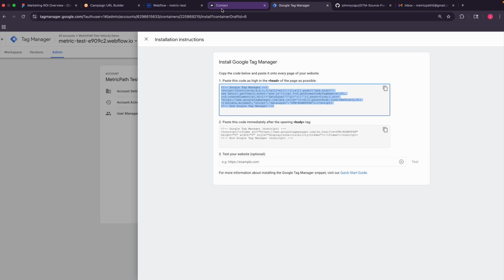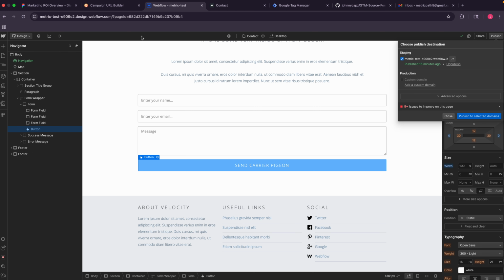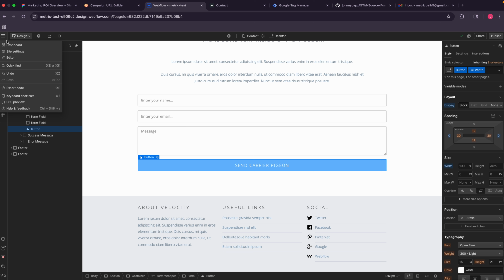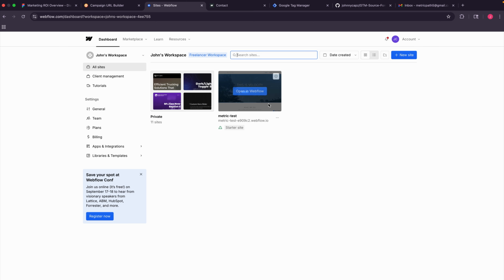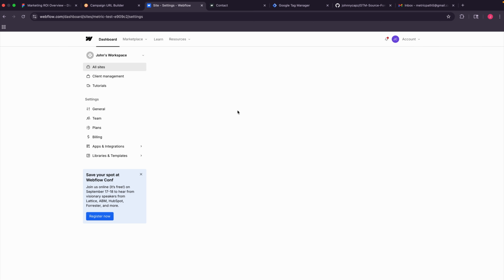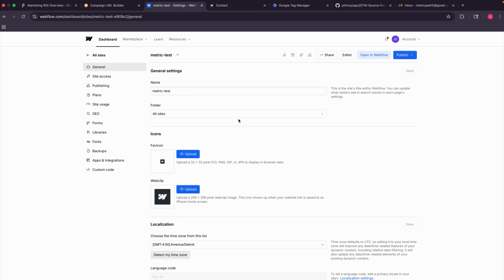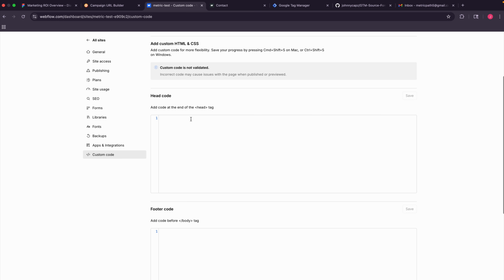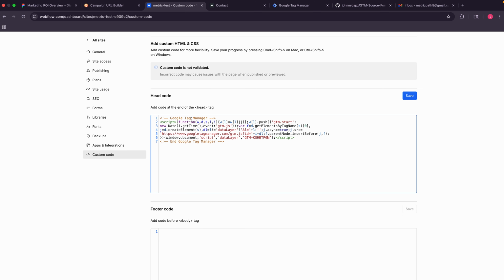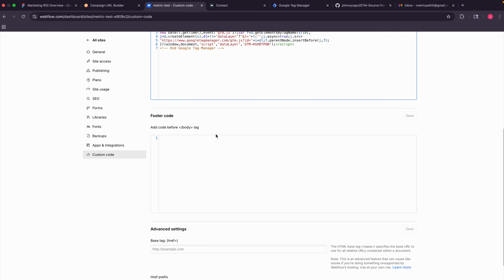So we're going to navigate to Webflow. We're going to close out of this and go to dashboard. Select the gear icon, and then go to custom code. Then we're going to paste the first part of the code into the head tag. And then there's a second piece of code that we need to add.